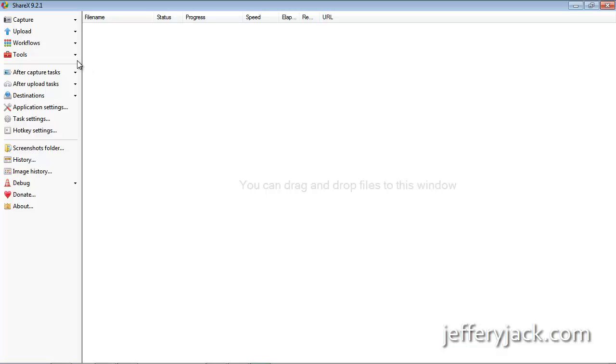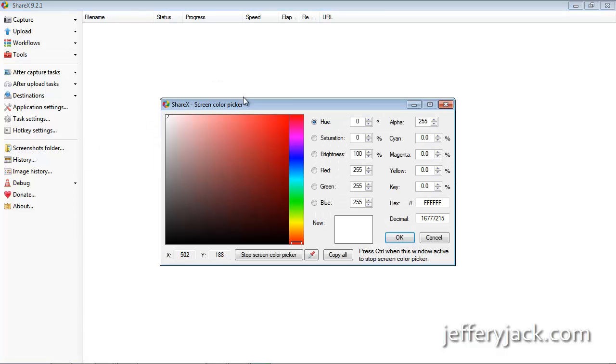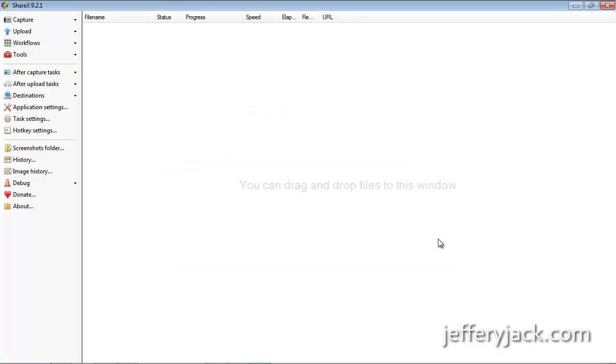For any of these functions, you first hover over Tools, and then the specific tool, and left-click. This will open the tool. For the color picker, place your cursor directly over the color that you want the information on and press the Control button. When you do this, it will retrieve the color information and provide it here. You can also stop the color picker by simply clicking on the Cancel button. This will take you back to the ShareX dashboard.